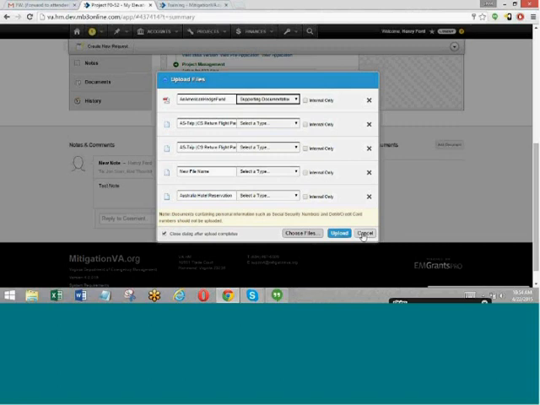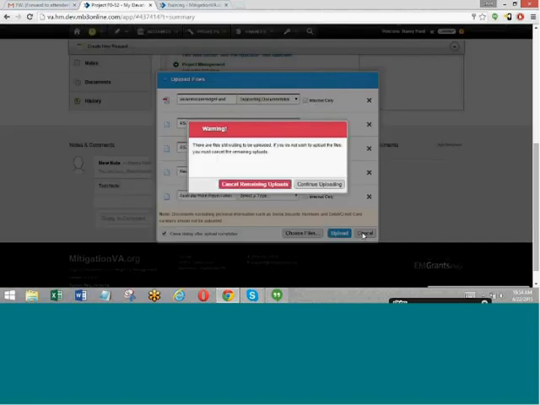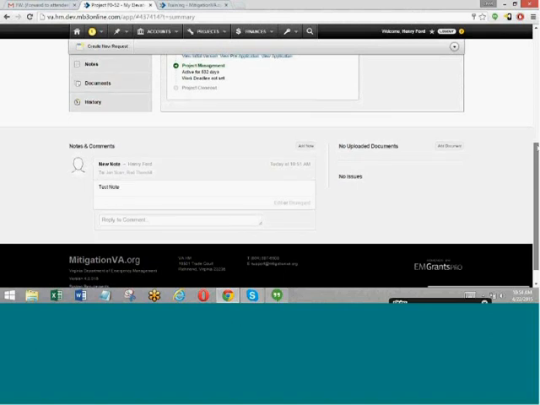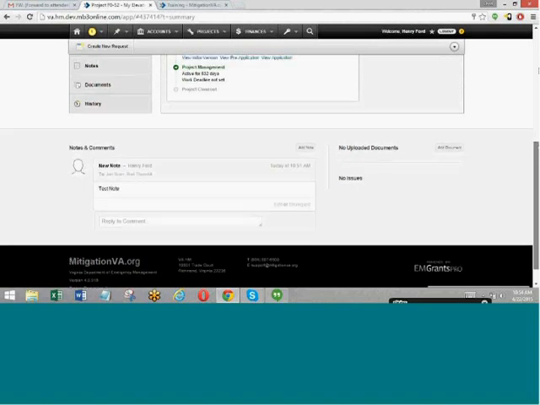Once the documents have been uploaded, they will show right here in the first section up to 5. The 5 most recent documents will show here in the first section. If you have more than 5 documents, you can just go to the Documents tab, and the Documents tab will give you a full listing of all the documents attached to this specific item.